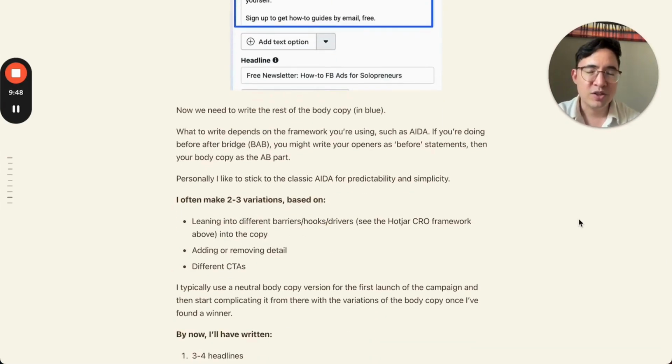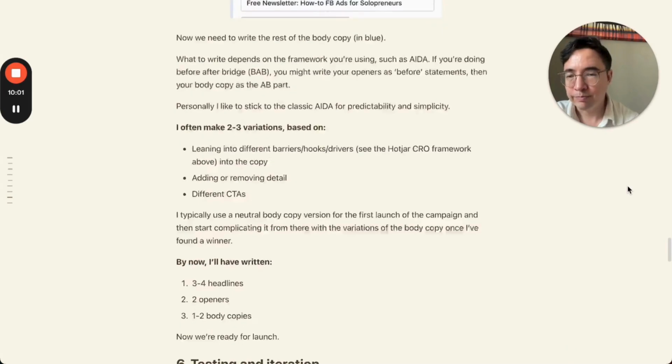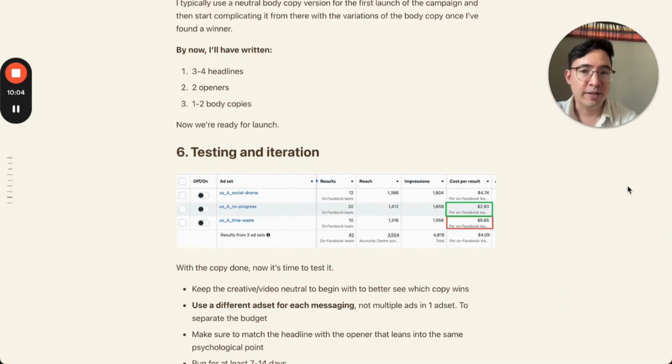I try to make 2 variations, but often I only use 1 to begin with, and then I'll develop a second and a third later as I go through the process of iterating and improving the ads. But you can get away with 1 in the beginning if it's pretty neutral. So now you should have 3 to 4 headlines, at least 2 openers, ideally 2 openers for each of the angles that you found, and you have 1 to 2 body copies.